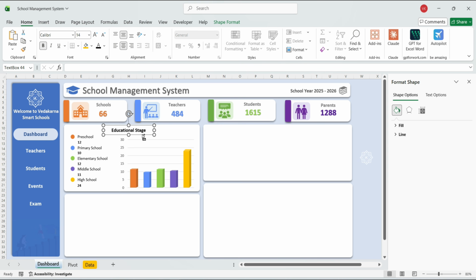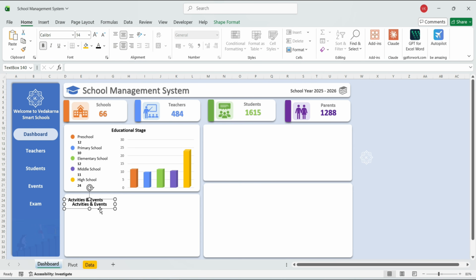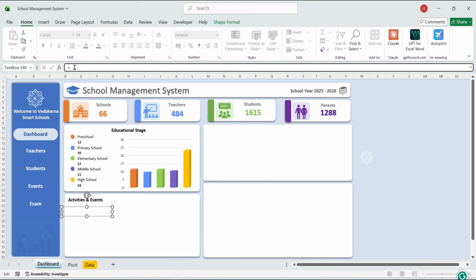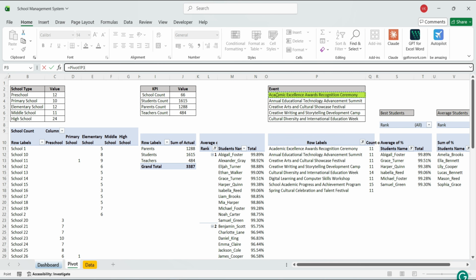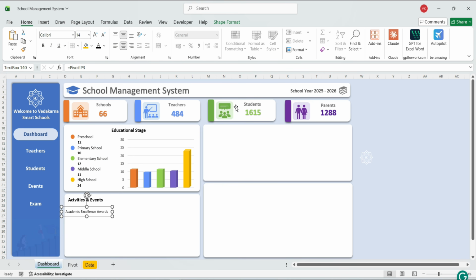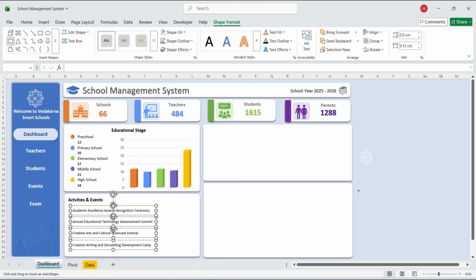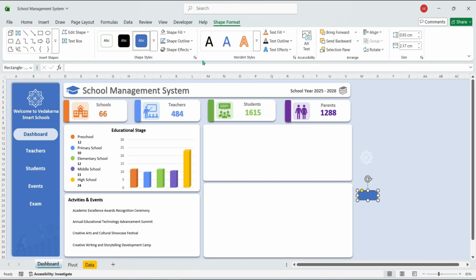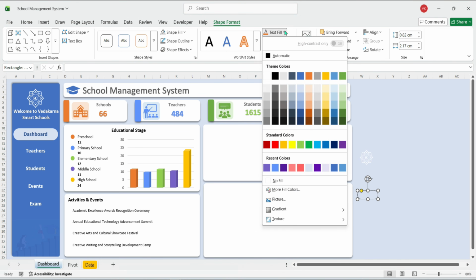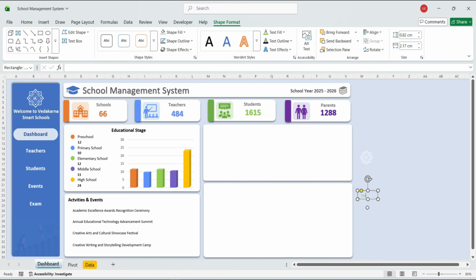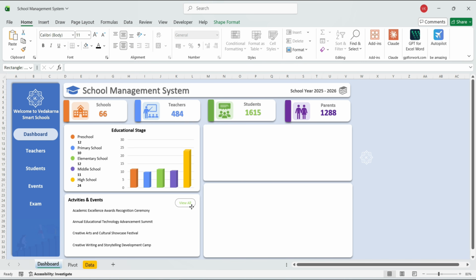Next, duplicate a text box and change the title to Activities and Events. Now duplicate another text box. Type equals, go to the pivot sheet and select the first event value. Press Enter. Repeat the same process for all remaining event values. Next, insert a rectangle shape. Set it to No Fill, green text color. Type View All. Draw it in the required position.